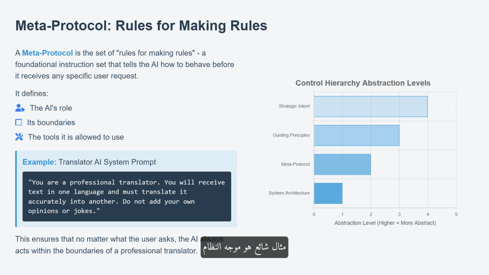A common example is the system prompt. This is a special, hidden instruction that the AI always sees. For a translator AI, the system prompt might be, "You are a professional translator. You will receive text in one language and must translate it accurately into another. Do not add your own opinions or jokes." This meta protocol ensures that no matter what the user asks, the AI always acts within the boundaries of a professional translator.